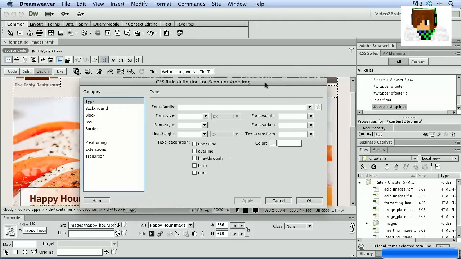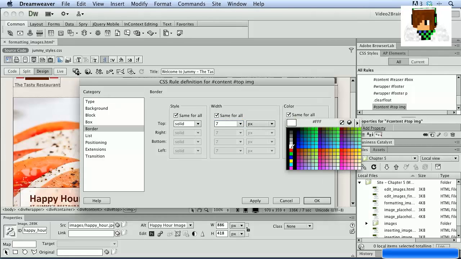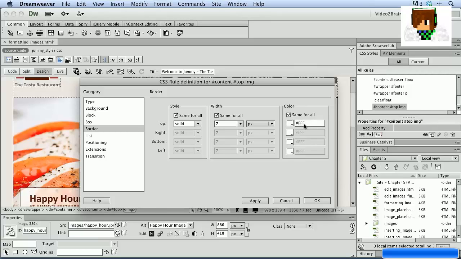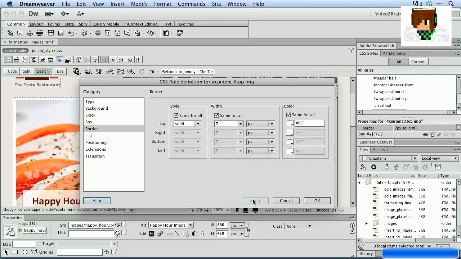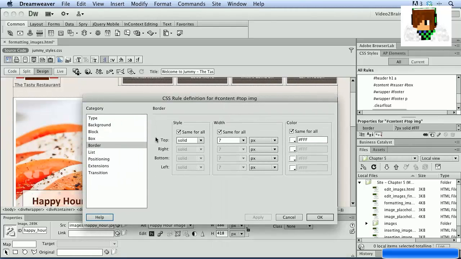And we're going to come over here to the border property. We're going to choose a style here. We're going to keep same for all selected. But for the style, we're going to set that to solid. The width, we'll change that to 7 pixels. And for color, we're going to change the color to white or pound FFF. Now I'm going to click the apply button. And you're going to notice that we have a nice border all the way around this image.